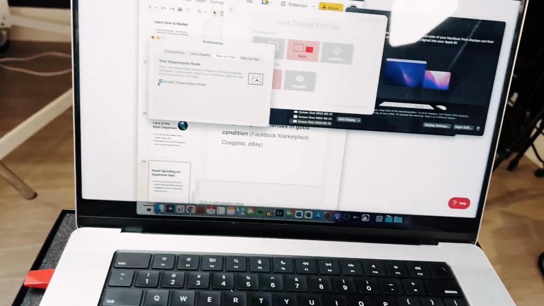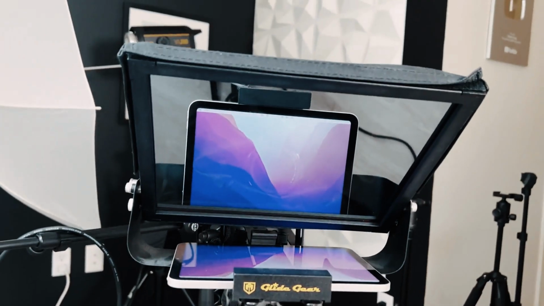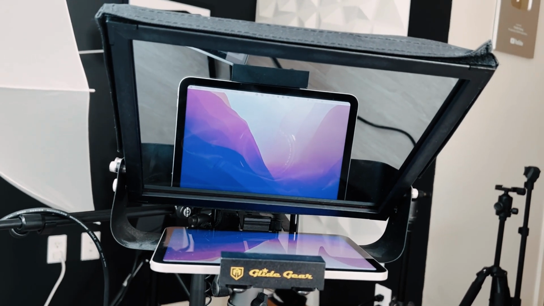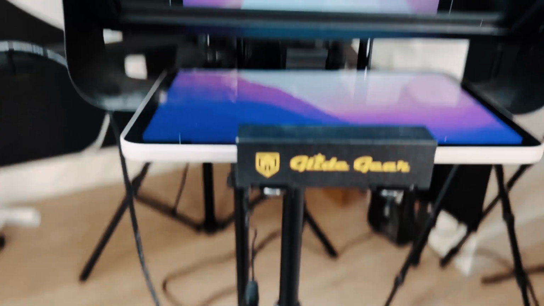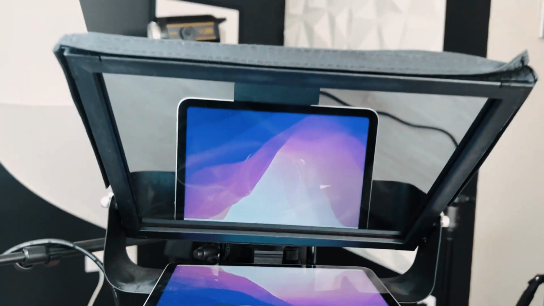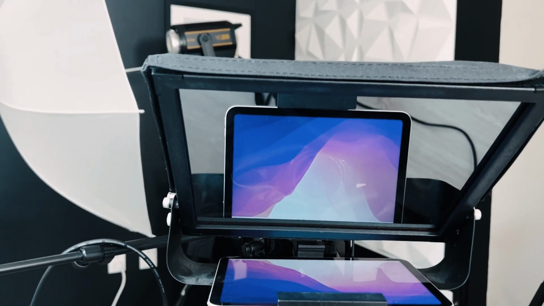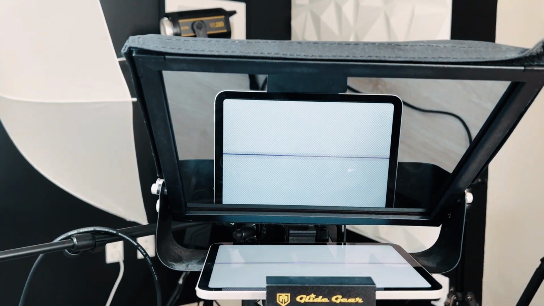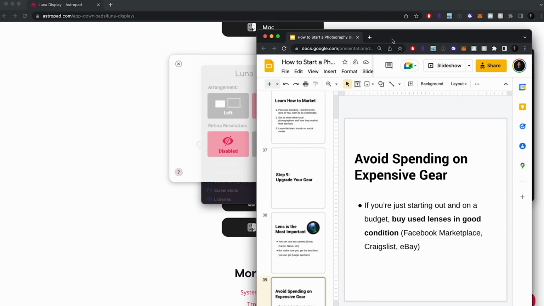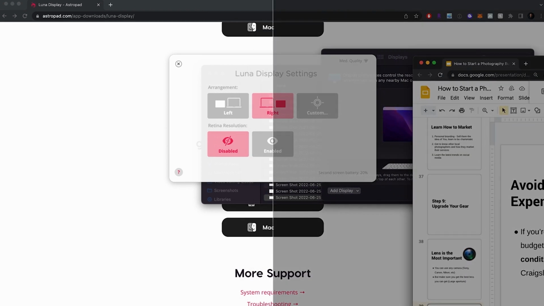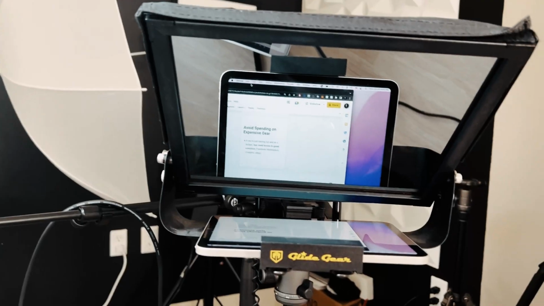So let me show you what it looks like if I don't have that clicked. So I'll click, unclick it. So now the desktop is flipped. I mean, it's right side up on the iPad, but it is flipped on the teleprompter. So I'll click this again and it's going to flip it. After that, you guys, I can literally just drag this over into my iPad second screen. So I'm going to drag this and it's going to show up there. So you guys can see right there.